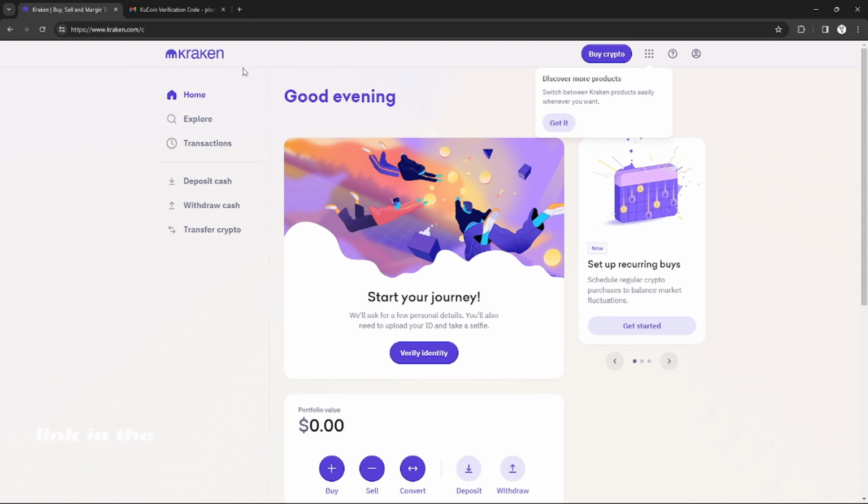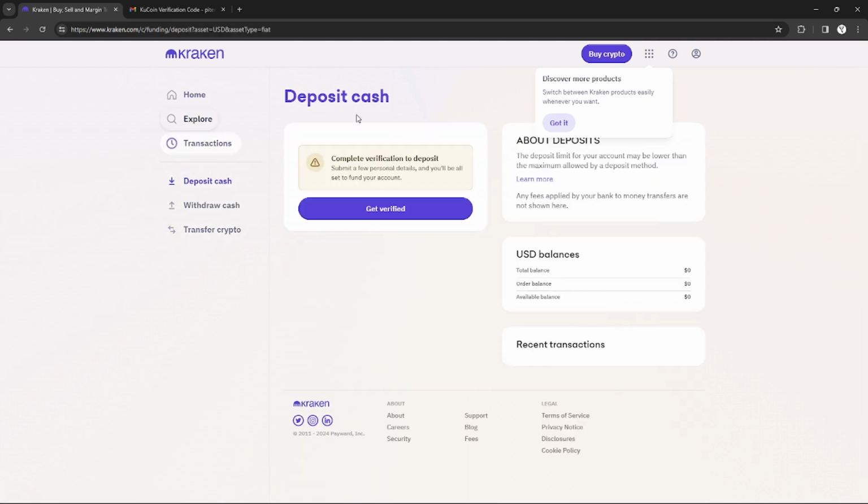So without further ado, let's get started. Right here on the Kraken website, what you're going to do is click deposit cash or withdraw cash, whatever you want to do. For me, I'm just going to use deposit cash, and of course you need to have a complete verification to deposit.